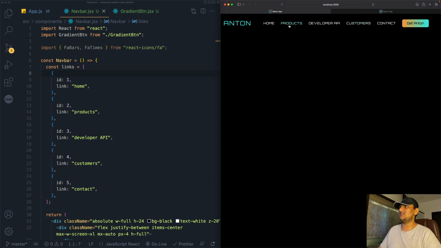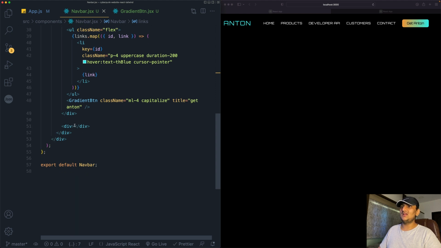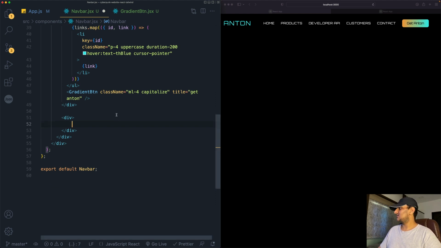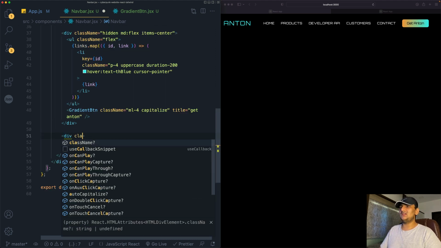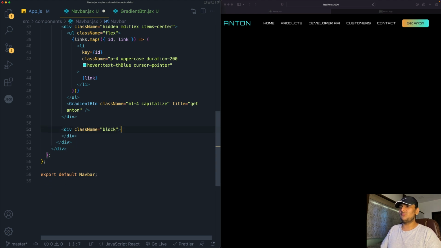Super simple stuff, guys. So come here, and inside this div, what we want is this here. We will have another div. Do we need another div? Probably yes. Actually, no, we don't need another div. What we need is just a class. This is going to be block. So for mobile devices, it's going to be block, but for bigger devices, let's just save it. Let's put the icon right here, right?